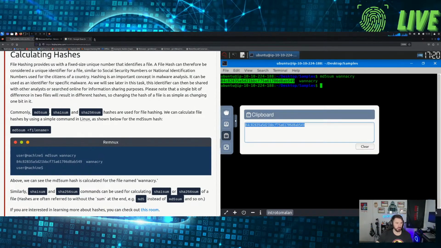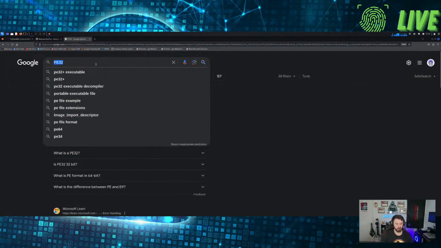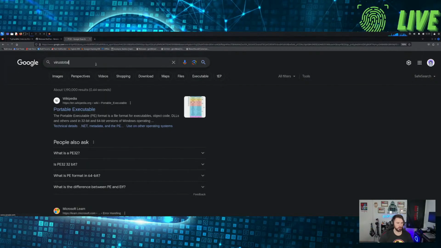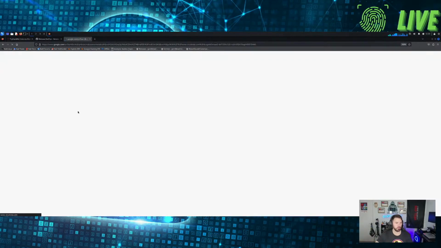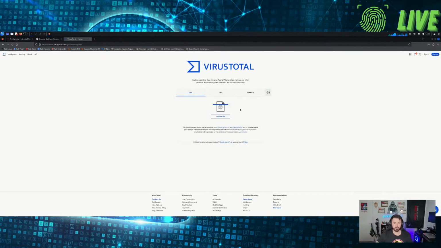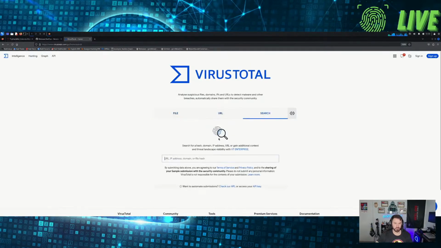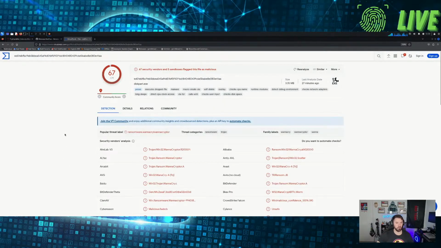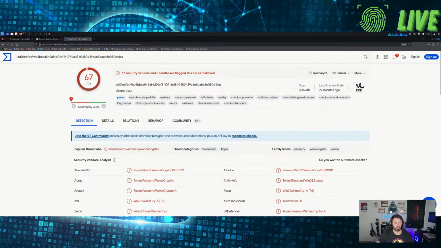I want to go to VirusTotal. I always say "total viruses," "virus total," whatever, you guys get it. Let's go ahead and just go to search. Let's throw this in here real quick. Look at this thing. This thing is no bueno, right?